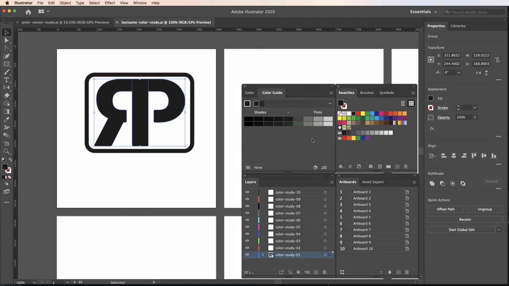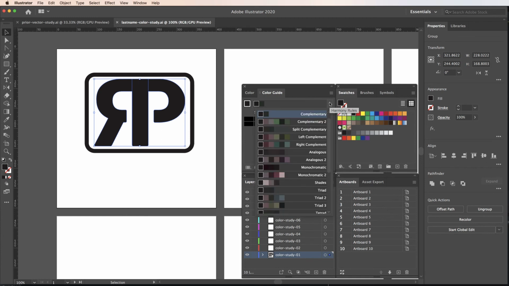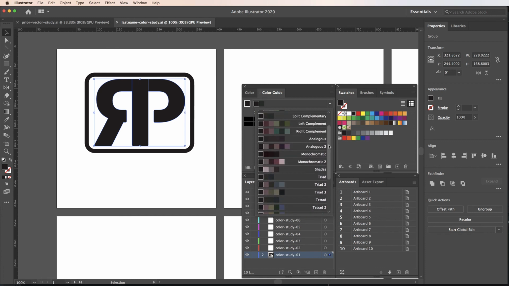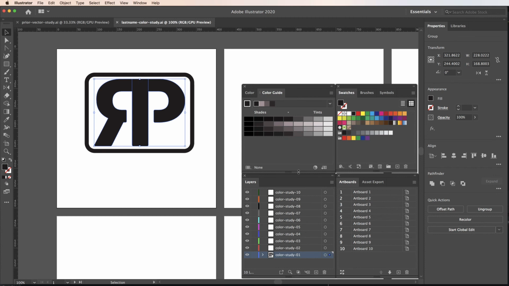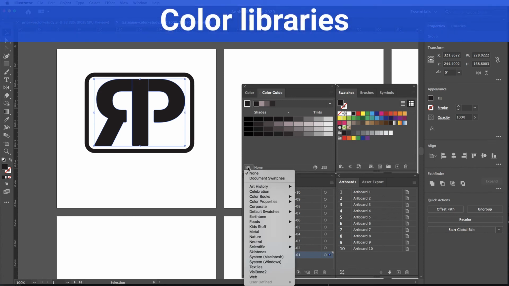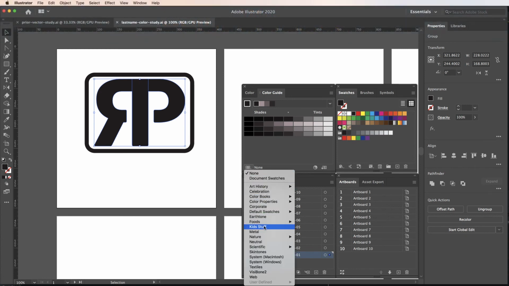So if you just go back and think about your color theory lessons in other art classes, then you'll have a very good understanding of what is going on here. Now I'm going to go back to shades, and what I also want to show you is you can go to color libraries and explore these on your own. Basically you can load different color libraries, which are available to you, into the color guide, and you can always modify those.